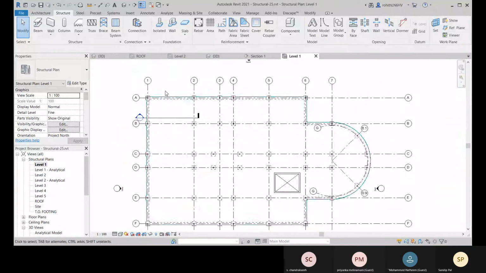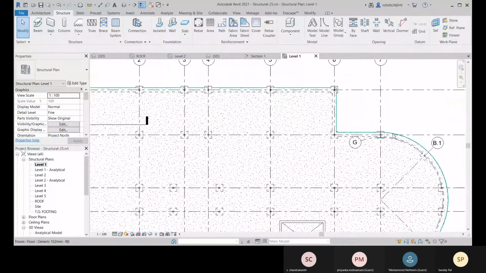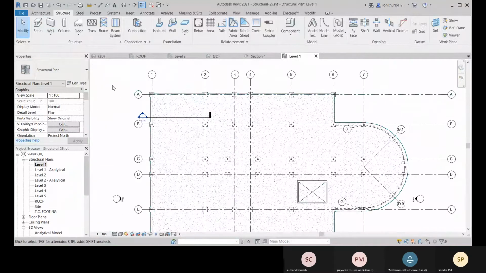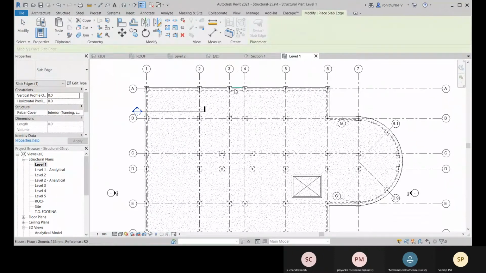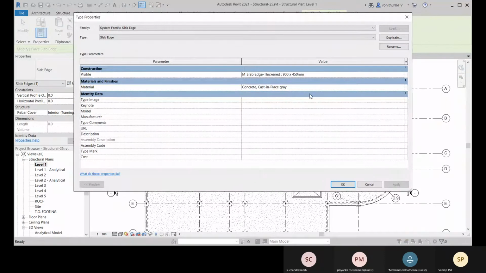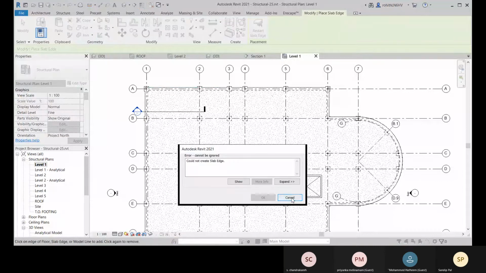Come to level 1, and here let me place it. This one you can correct, no problem with that. We can correct it later. So slab edge, yeah. Just come to edit type and you select this one and define the material. Click on OK, and then you start picking your edge. Okay.